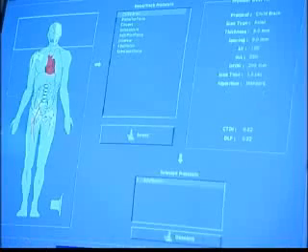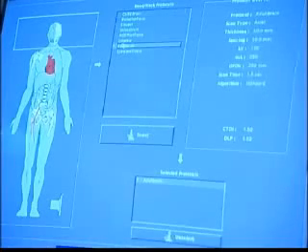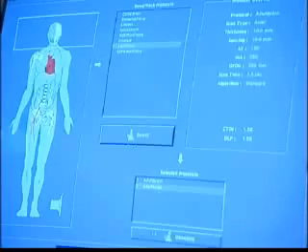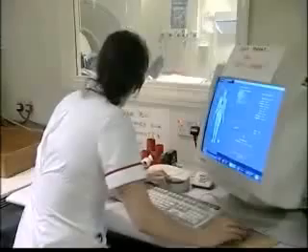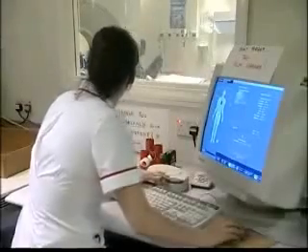So what we're going to do now is choose the protocols that we're going to use to do the head. So we're going to click on the appropriate part of the body here, so we click on head, and we're going to do an adult brain. Okay, the scan's just about to start, so just keep nice and still there, okay?